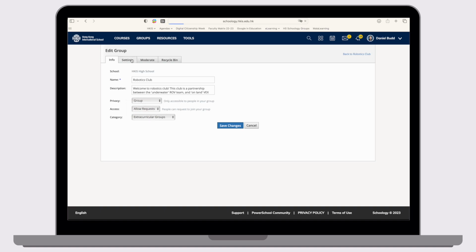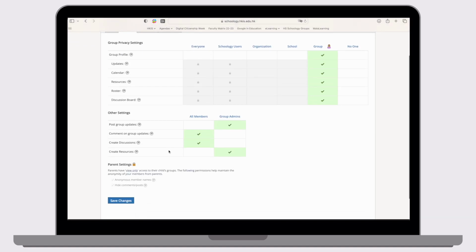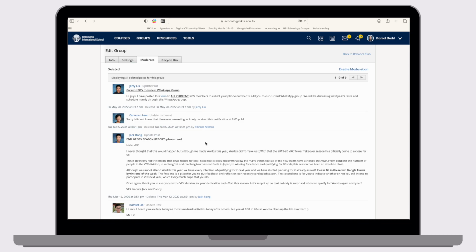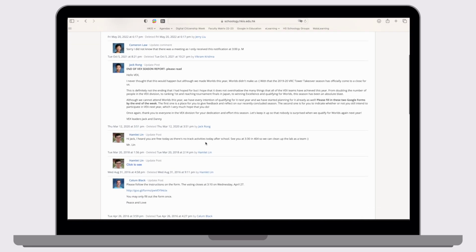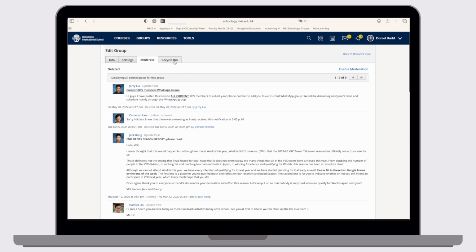Under the Settings tab, you can set the individual permissions for each of the members. This shows you what you can allow them to do, for example, uploading files, replying to posts, and commenting on posts. Under the Moderate tab, this is where you'll be able to review any messages which have been sent or deleted, and the Recycling bin is where you can again see more of this deleted content.